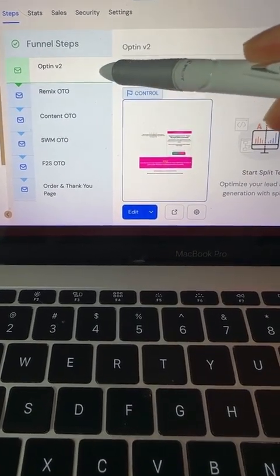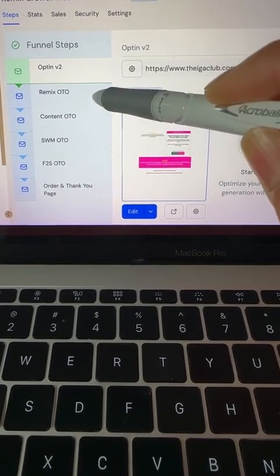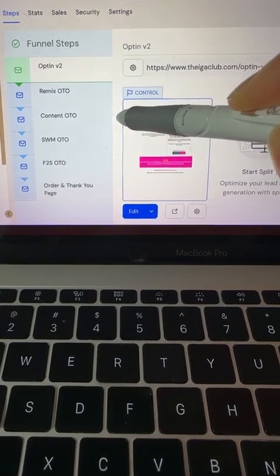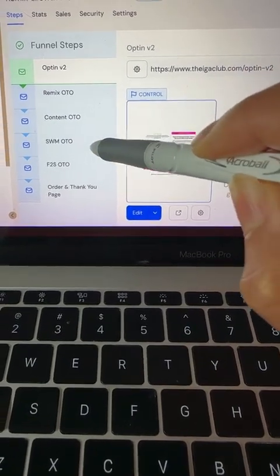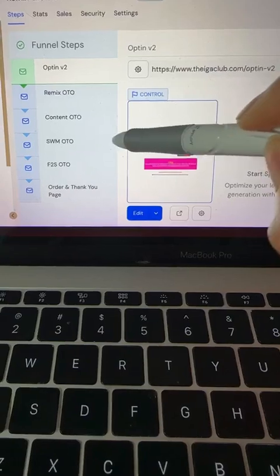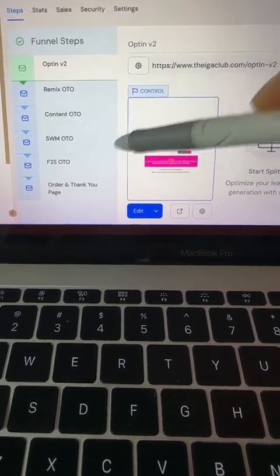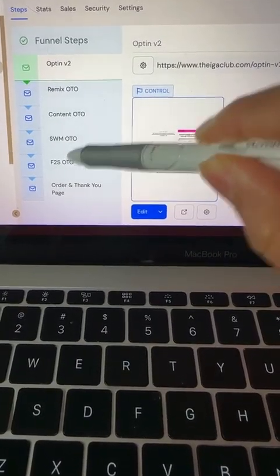So someone comes in, they opt in, they see the tiny offer, and then I broke it up to now put the other offers on their own individual page, positioning them as the next logical step. And then I added one other offer too.